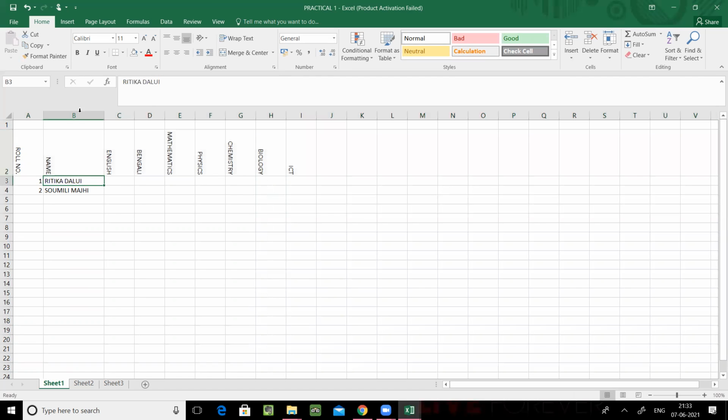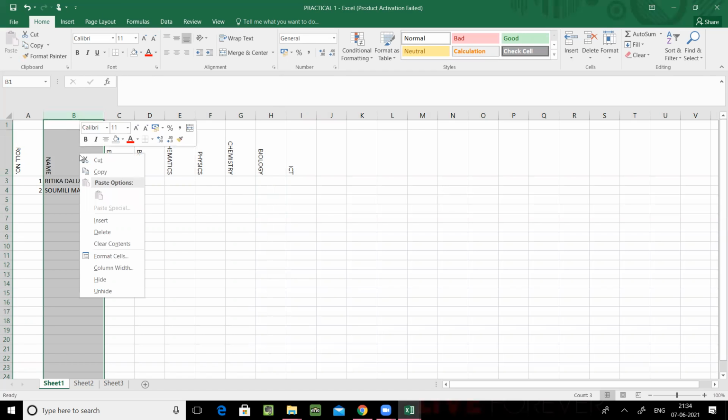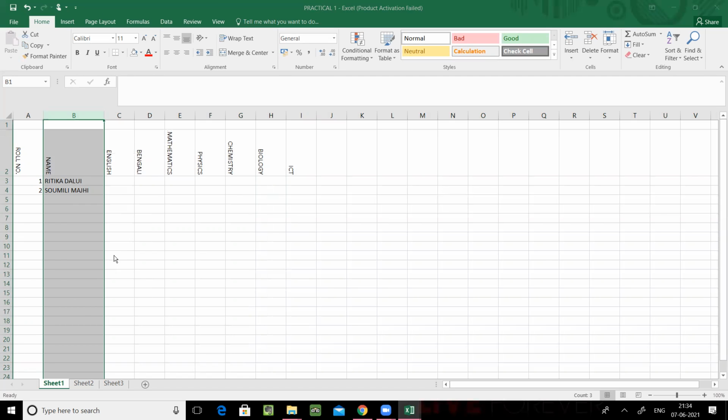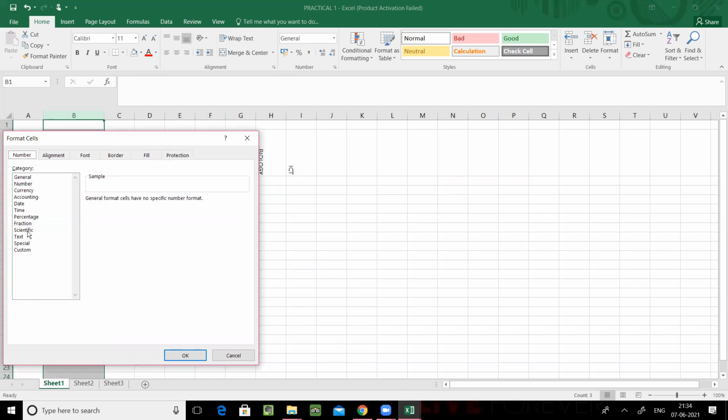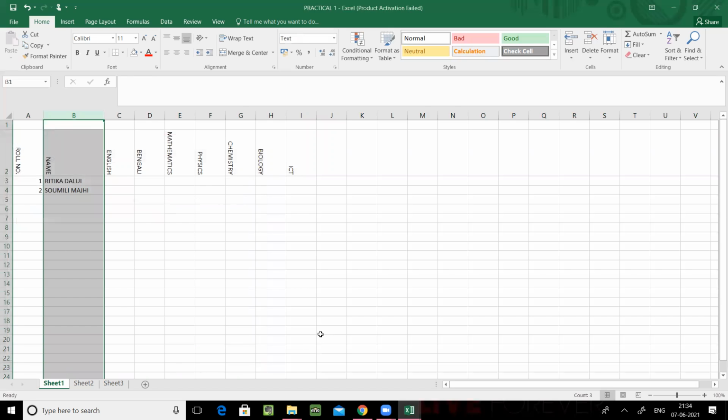Also, suppose for column B, the name column, this is my name and this is your name, Shomili. For this column also, we can do the same thing. First, we have to choose the column. After that, go to format cells. We specify it as text and press OK. Because a name doesn't have any kind of numbers in it, right?